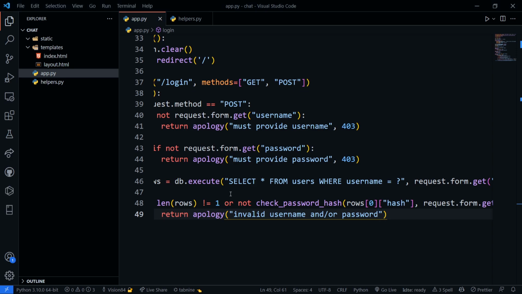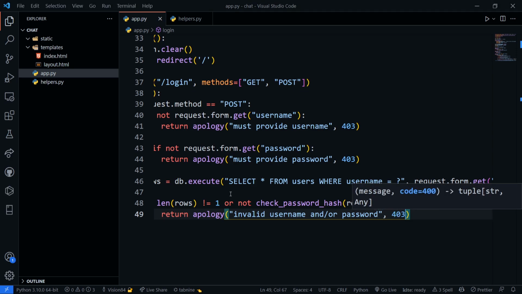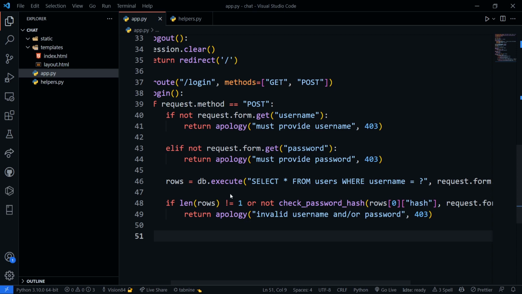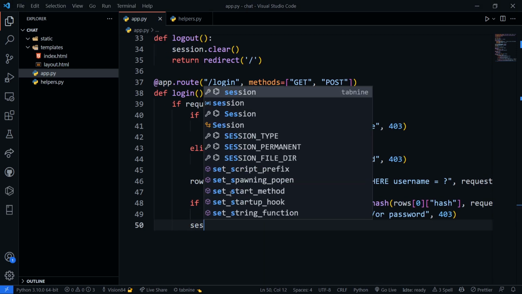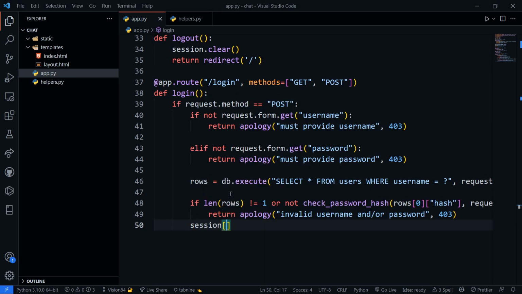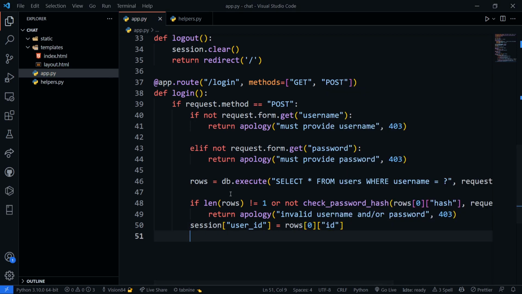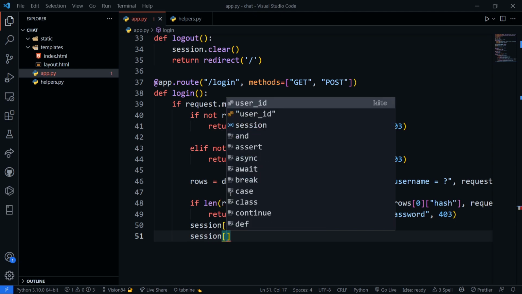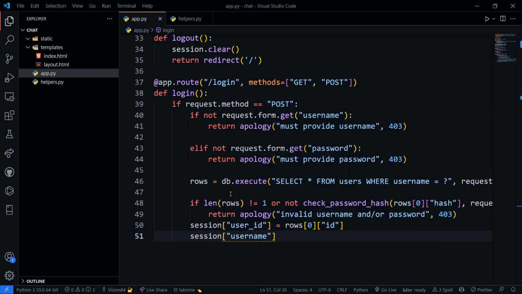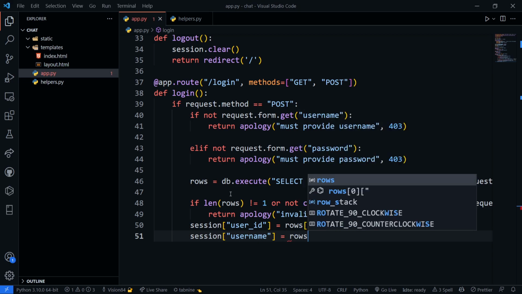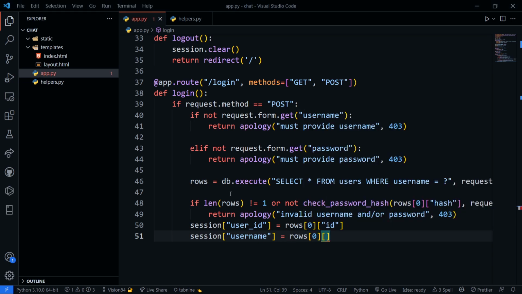You just generally don't want to tell someone which one they got right. Okay, so then we can say session. If they are right, they pass all of these checks, say session["user_id"] is going to be equal to rows[0]["id"]. So now the user is logged in, then we can say session["username"]. We want the username to equal rows[0]["username"].